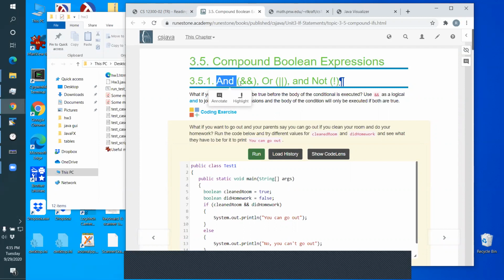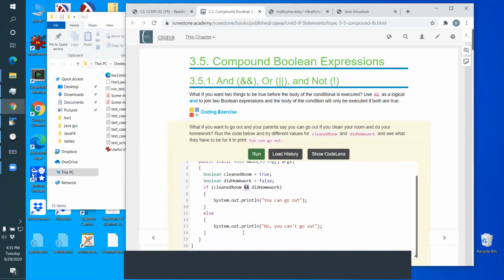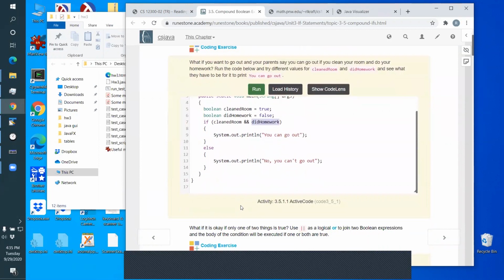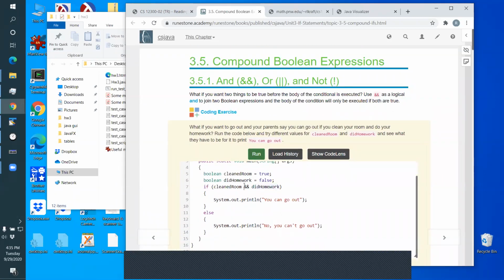In many programming languages, you write and or. See here, you write that instead of saying clean room and did homework. You read it, clean room and did homework. I don't know why we actually use these funny little symbols, but we do. There are quite a few programming languages where you would actually write and, which would be a lot easier to read, or you could write or, but not in Java.